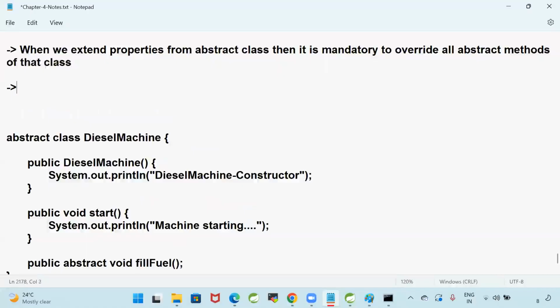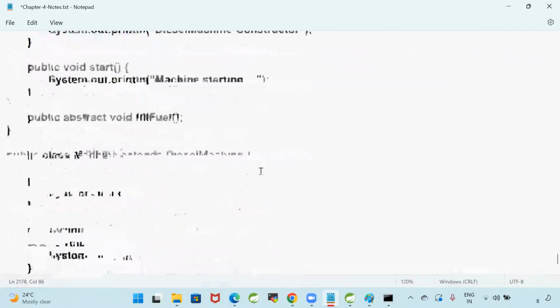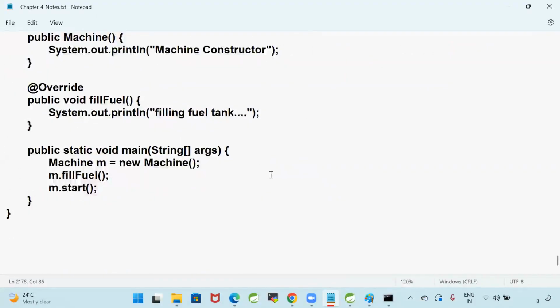When we create the object for a child class, the super class constructor will execute. If your class is extending the properties from an abstract class, the abstract class constructor will also execute when we create the object for the child class.